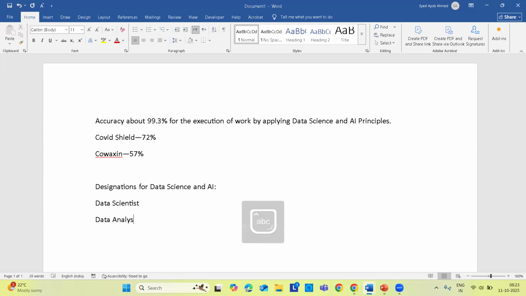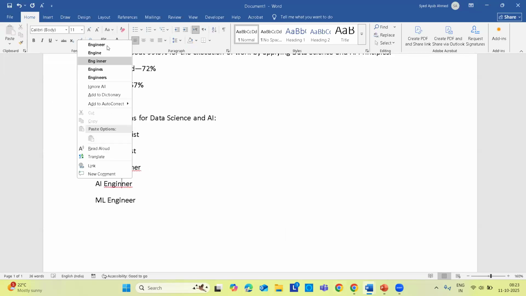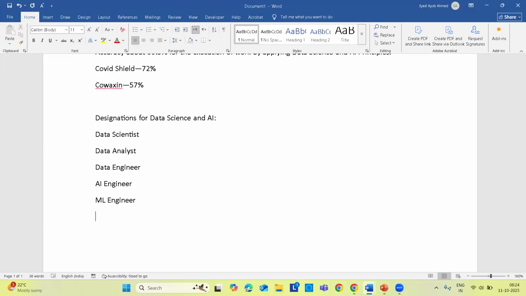data analyst. Next one is data engineer, AI engineer, ML engineer. Clear? And apart from this, you have data analytics engineer, to name a few.